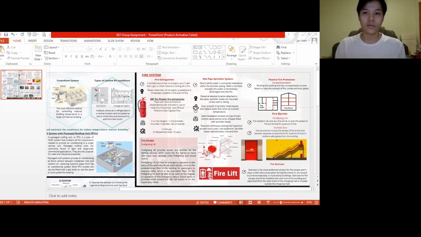The products that zone the building into parts are the fire doors, the fire resisting wall, the fire resisting floor, and the fire resisting ceiling. The fire resistant wall acts as a barrier to stop the spread of fire and smoke for a period of time.